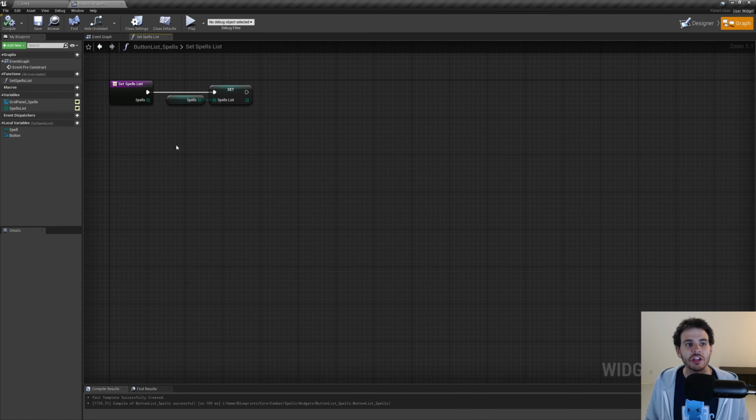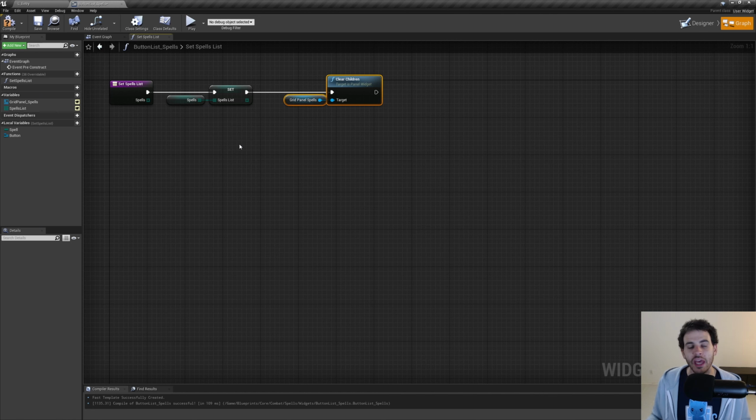And here's how the logic is going to go. So first we have to clear the children of the grid panel spells, because in the previous iteration we added some children in it, we added some spells in the spell bar, and we want to clear them. So let's clear them first. So now we have an empty spell bar to work with.